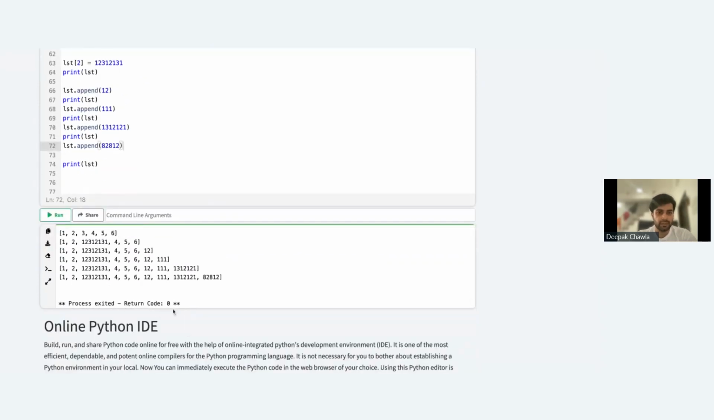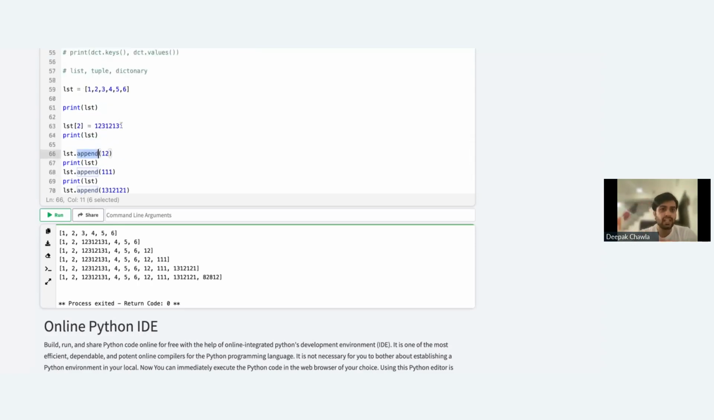See, with the help of the append function, you can append the values at the end only. If you want to change, replace, update a particular index value, then you can do it with that type of logic. Okay, if you want to append the last value, with the help of append, you can do this one. Got it? Any doubts?